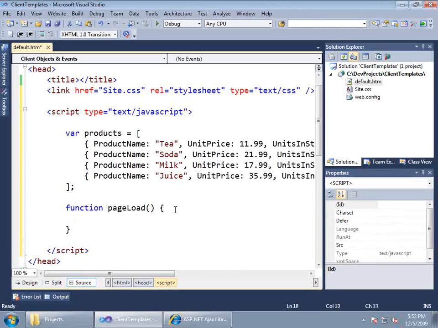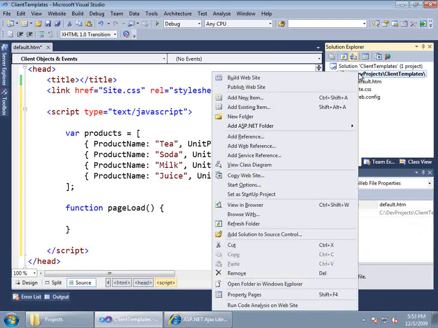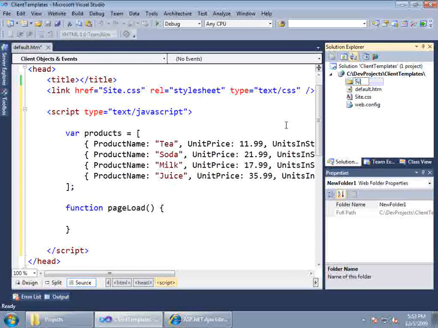Okay, now it's at this point we actually need our JavaScript libraries. So let's go ahead and add those in. So I'll come in here and I'll create a new folder. We'll call this scripts. And as I've mentioned, I've already downloaded the beta version of the client-side library, so I'll just include those.